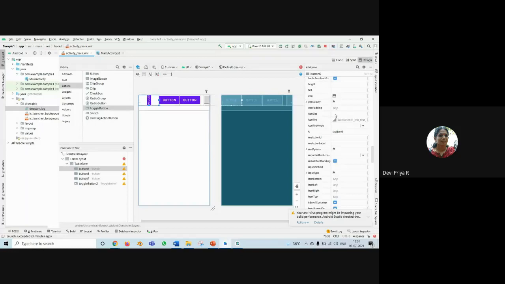This icon padding normally is the size, and this is the icon size. So normally this is the place where you can set the size, height, width, that means left, right, top, bottom. So all those things can be given.